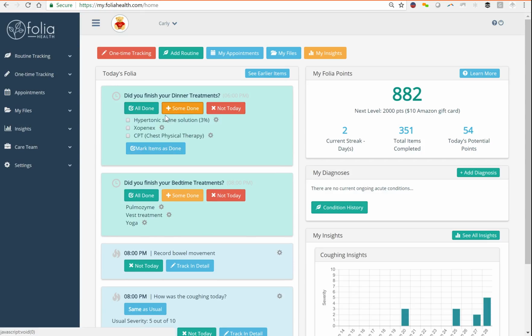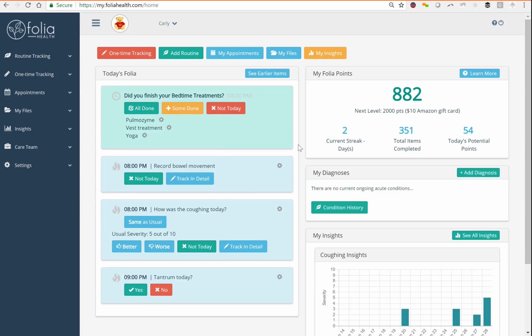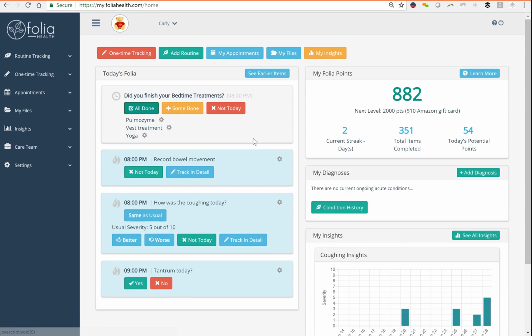Now we can say, only got some of these done. In the newer version of the app, we are adding the ability to give a why not. So if we were saying, well, CPT didn't happen today, once I marked items as done, you would see a modal come up and say, okay, why did you not complete CPT today, with a list of potential answers. And then let's just say that these were all done.